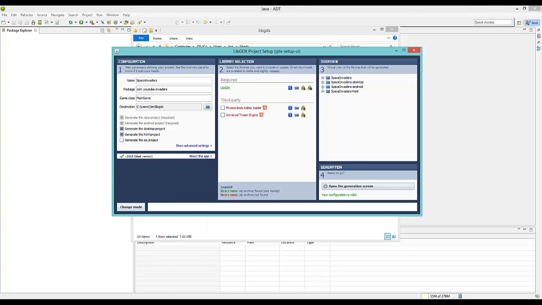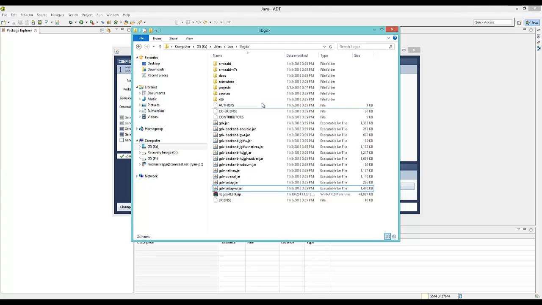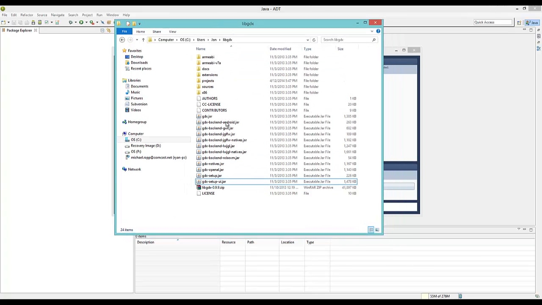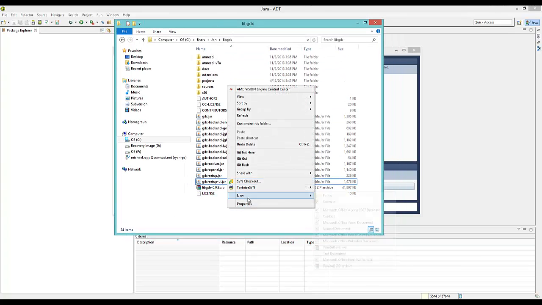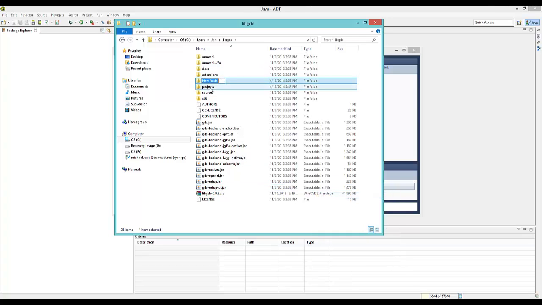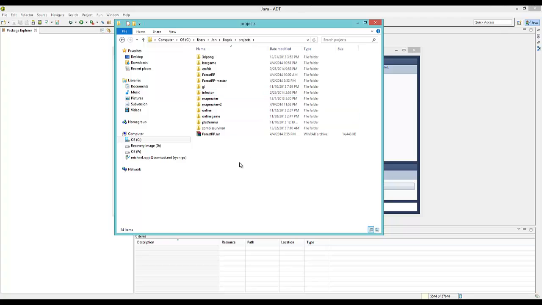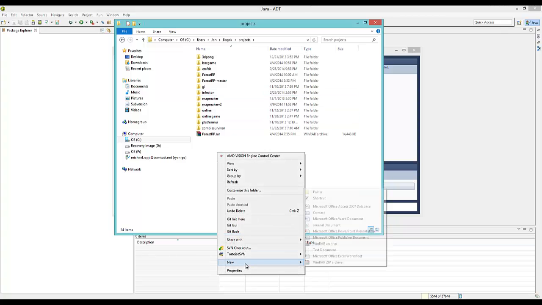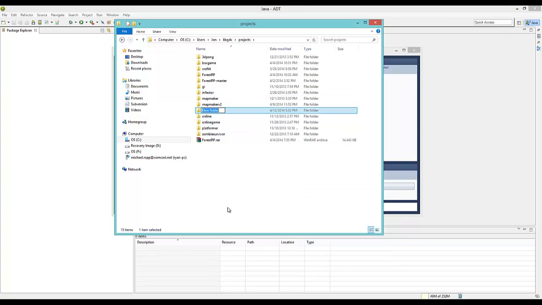And also, before we create that, go to the Libgdx folder and create a new folder and name it projects. I already have a projects folder here, so I'm going to delete that. But in here you can store all of your projects like I do, so you can see I have a bunch of different projects in here. Then I'm going to name a new folder called Space Invaders. You'll see why I'm doing this to keep them organized in a second.